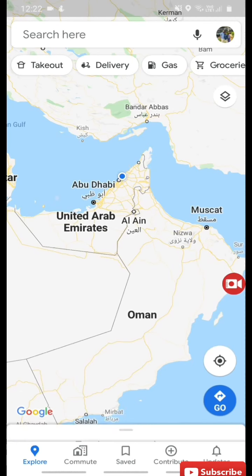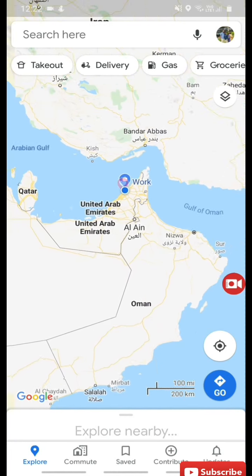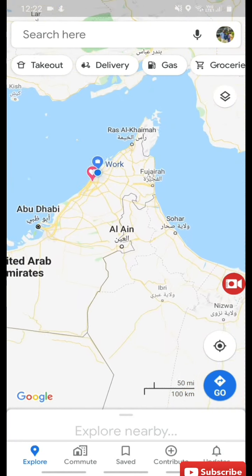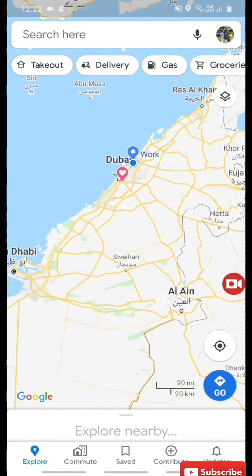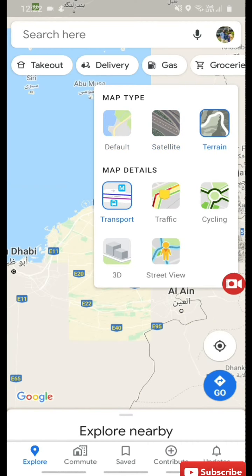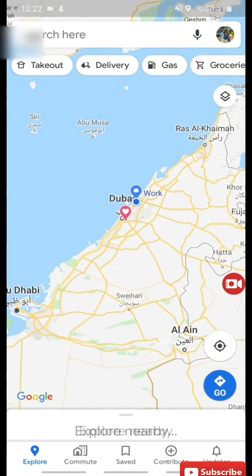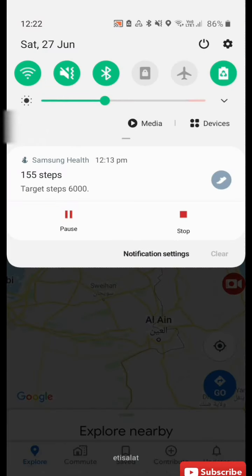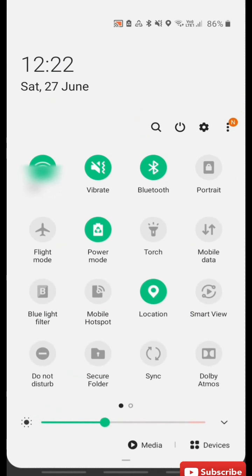Okay, back. Now we downloaded this part of the map. Satellite works, terrain works, transport, traffic, everything works, but we'll use default. Let's turn off the Wi-Fi now. The mobile data is already off. Now I turn off the Wi-Fi, and we should turn on the location. Location should be on, and it's like this. I turned off the mobile data and the Wi-Fi.